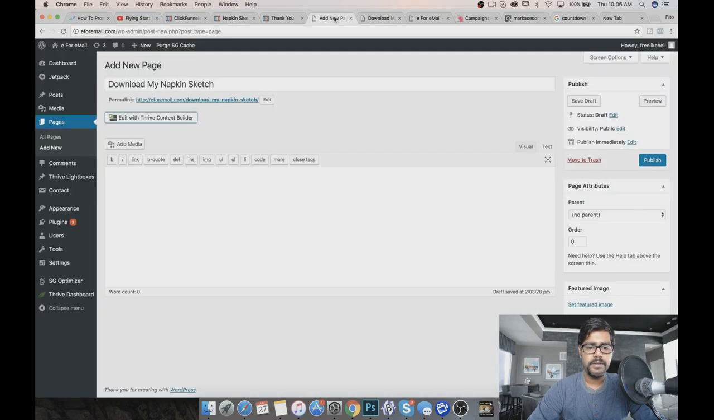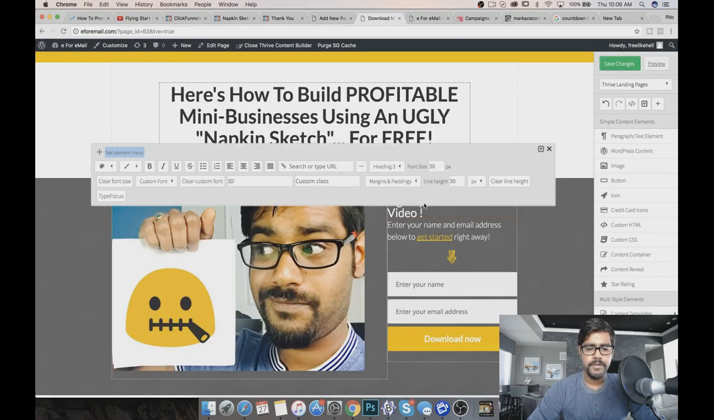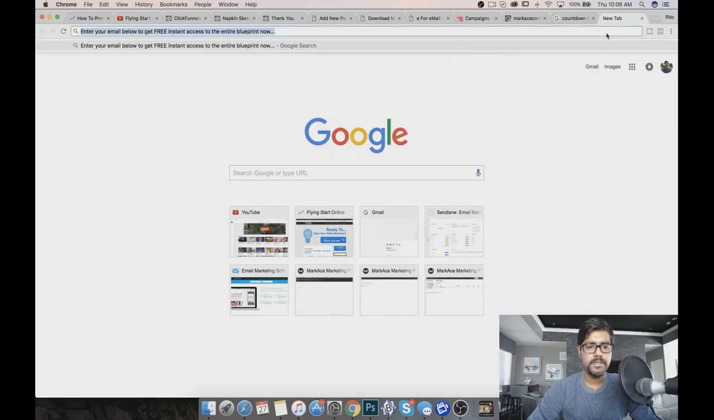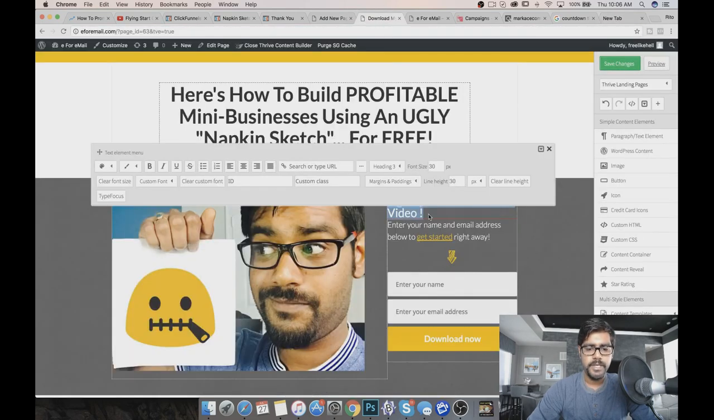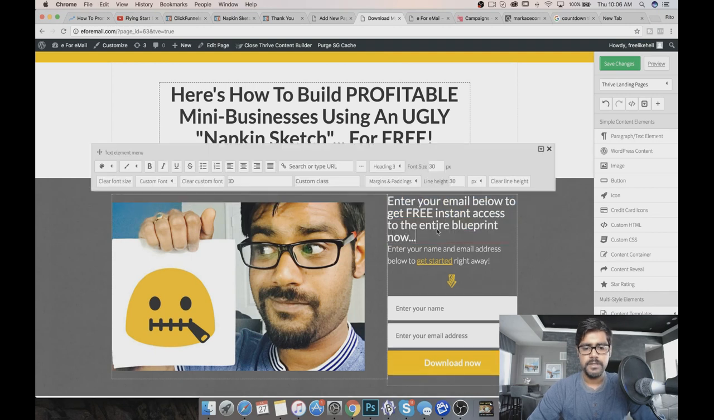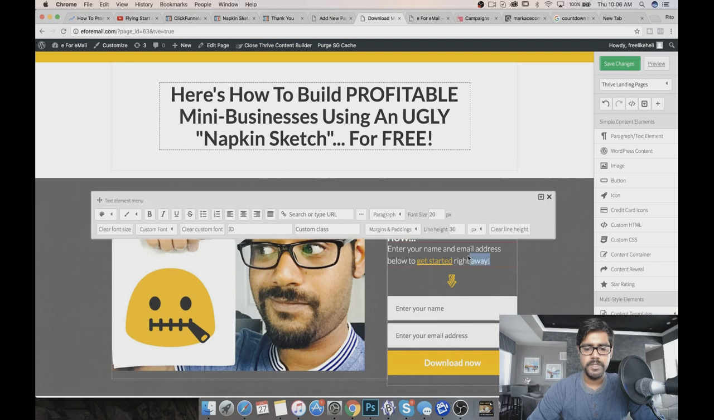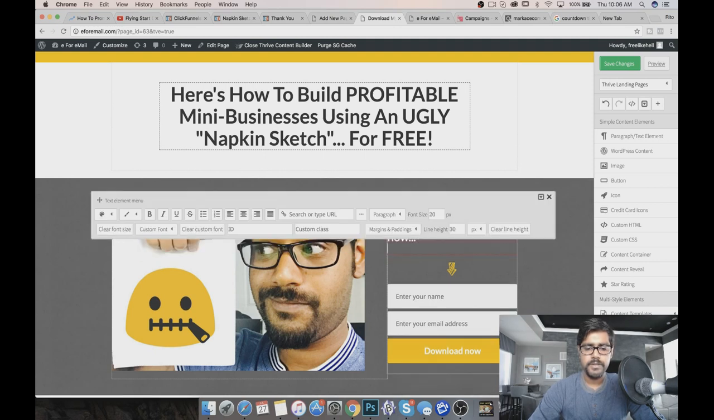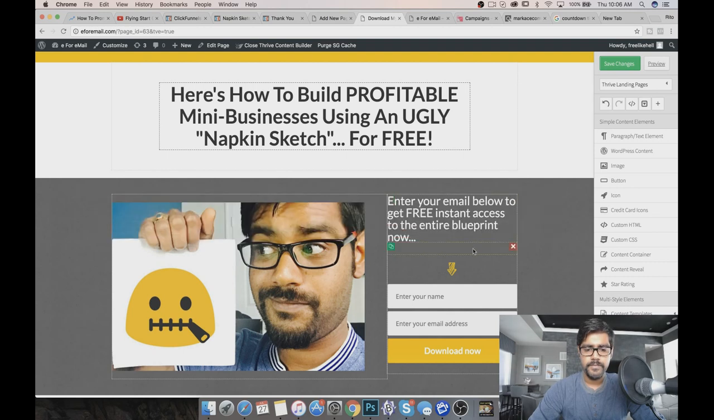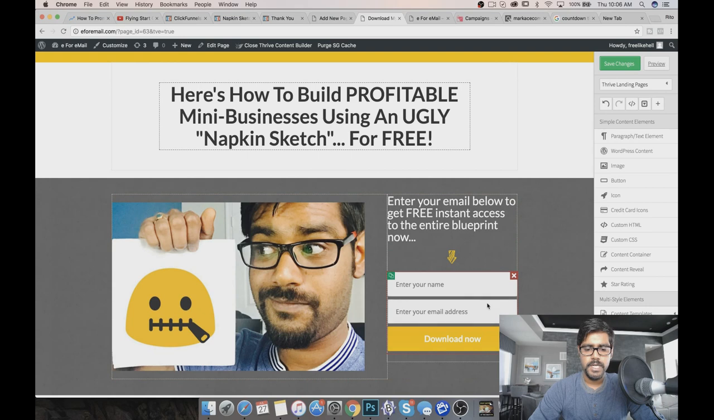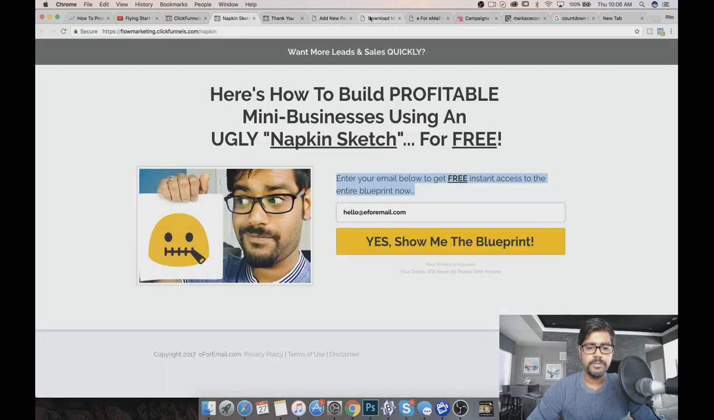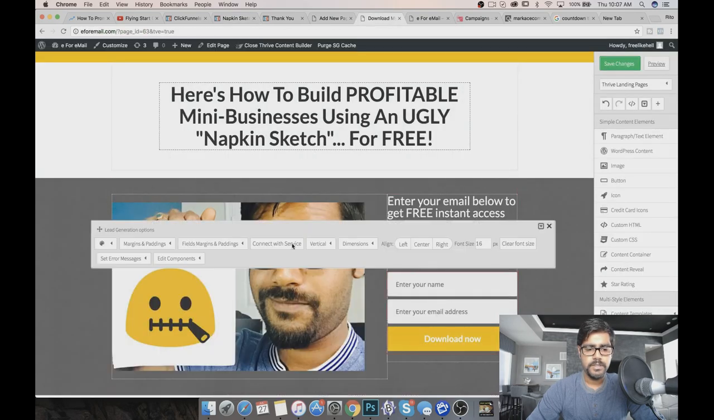Next up, what I want to do is just take this thing right here. Again, I need to paste this as text. So I'm going to paste this here and then paste this here. I'm going to remove this bit of text from here. All right. And the call to action is, yes, show me the blueprint. Choose this.